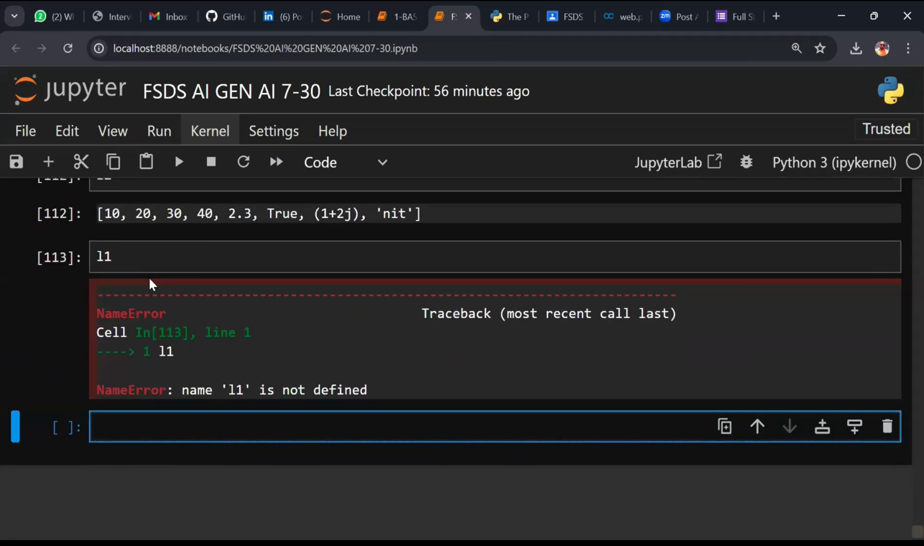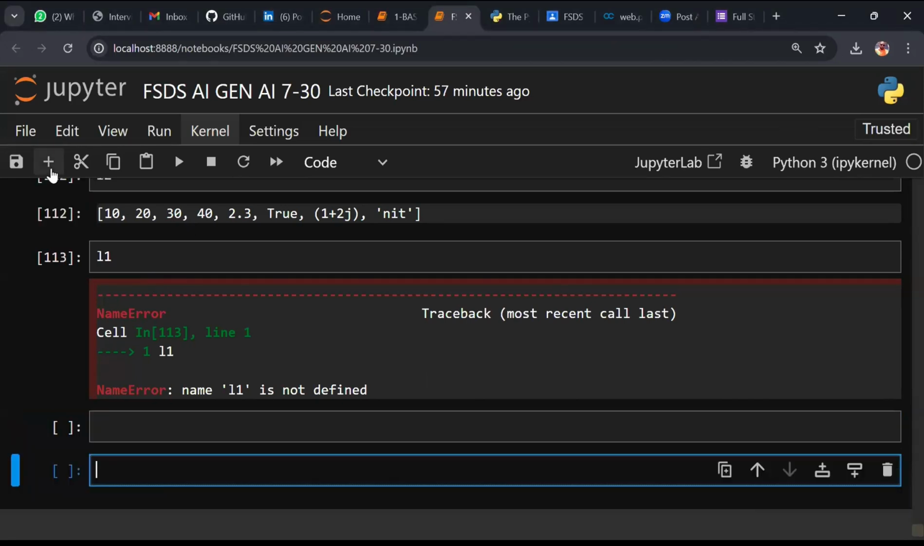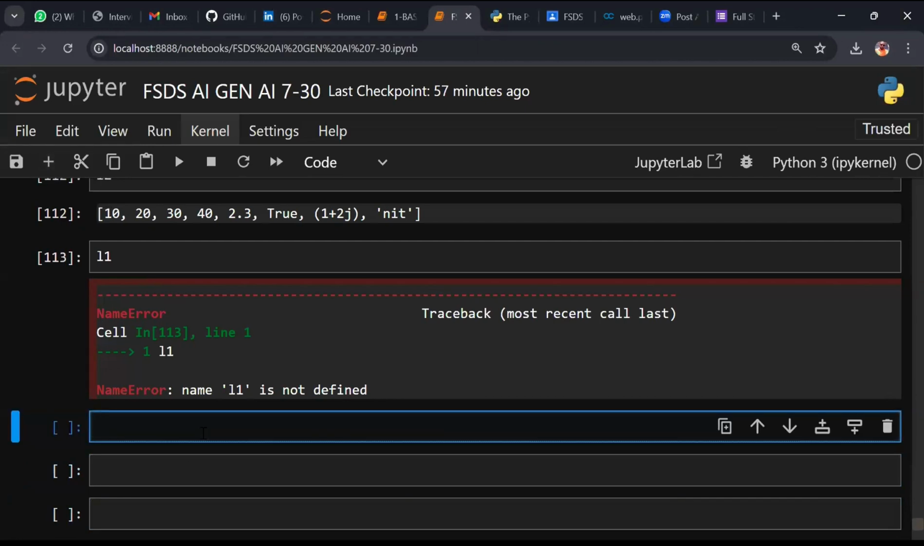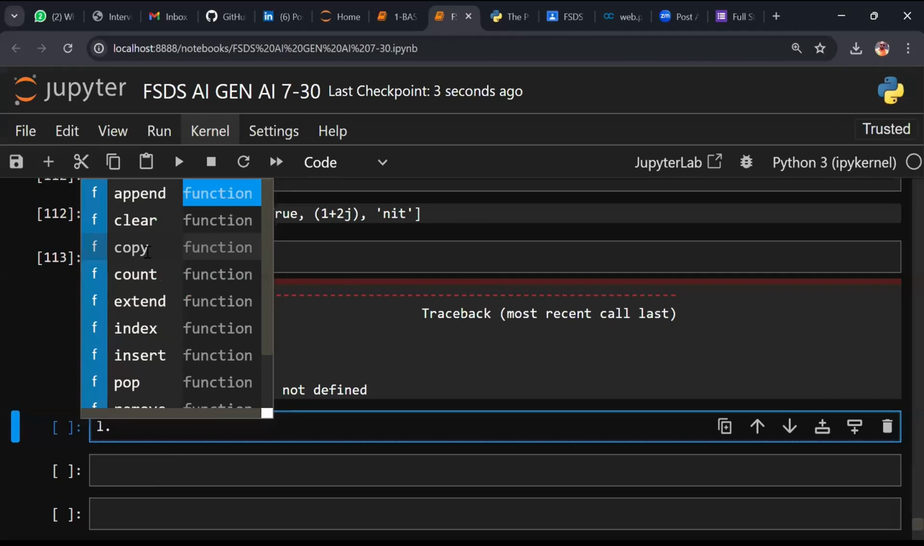Do you guys understand the clear function? Online team and offline team, 7:30 p.m. batch, am I clear? Just respond Y. Don't type yes, just Y. Shortcuts. Good. Fantastic. Concepts clear. Next, let's go ahead to the next one. So what is the next concept? L dot tab. Copy we learned or not? Append we covered. Clear, count, copy, count.